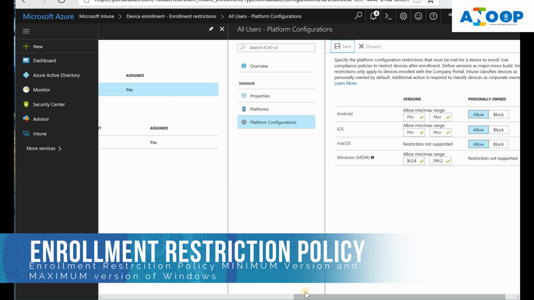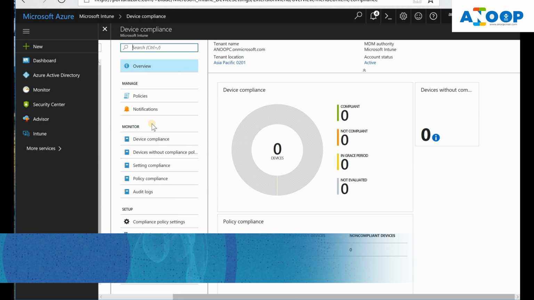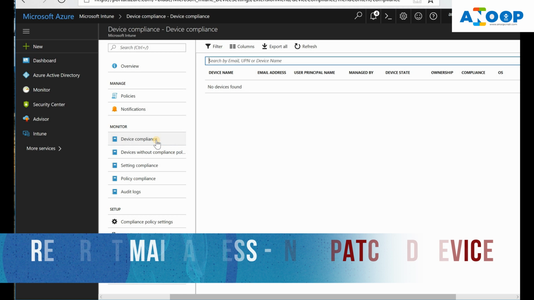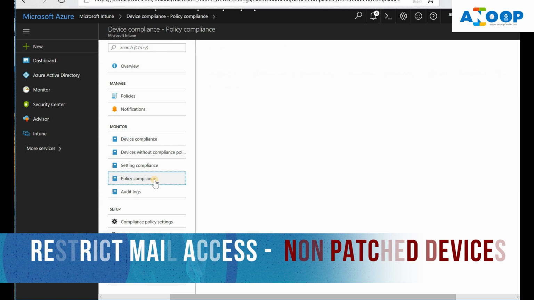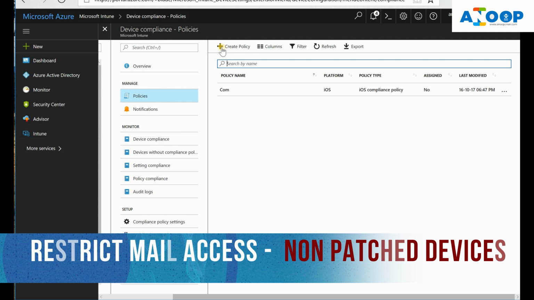So that is the first step. In the second scenario, you want those devices to get enrolled to your environment, but you want to restrict them from getting access to some of the company resources, like enterprise resources such as mail or SharePoint Online. For that you can use compliance policies. If you go to compliance policies in device compliance, you can add a new policy.